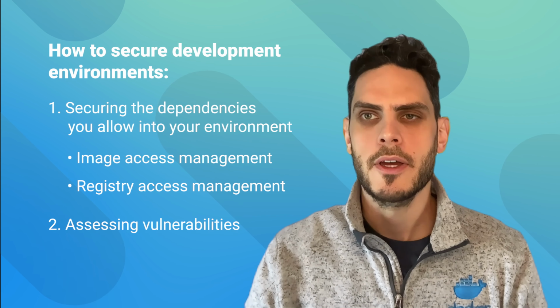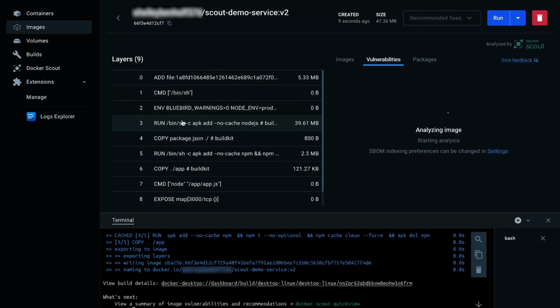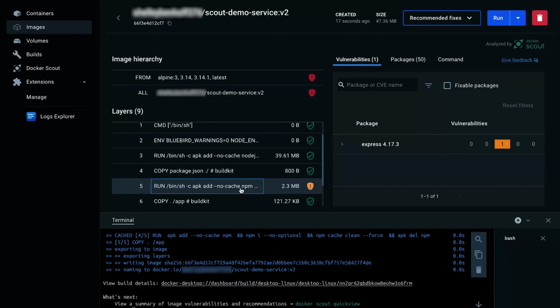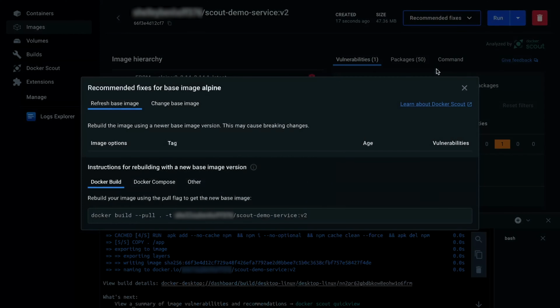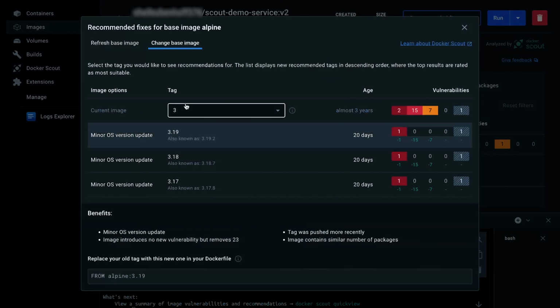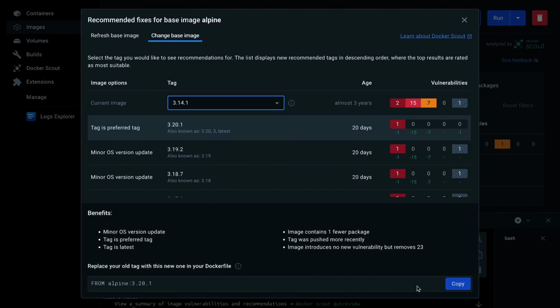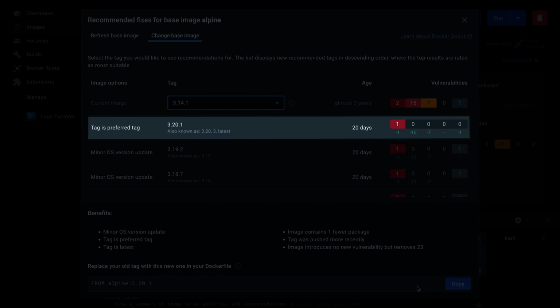This is where Docker Scout comes to the rescue. Docker Scout gives you a central tool to identify vulnerabilities and develop remediation plans across your entire organization, all backed by a robust policy management system. It's like a command center for your supply chain.